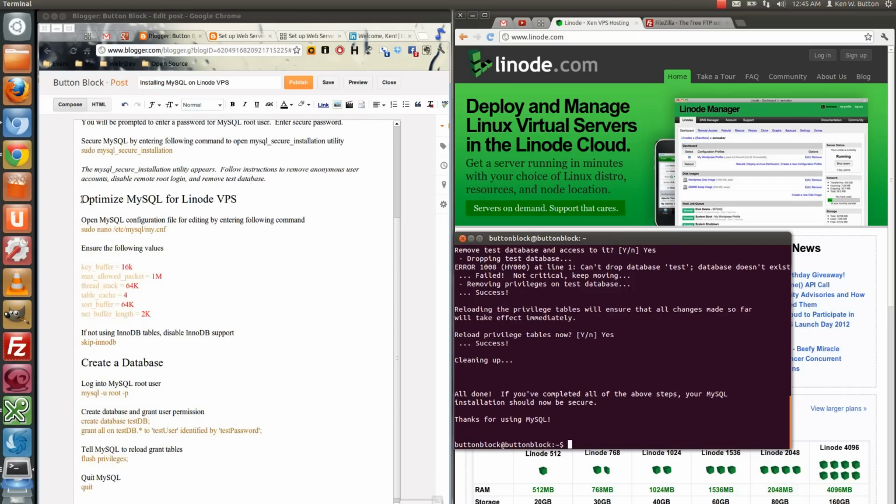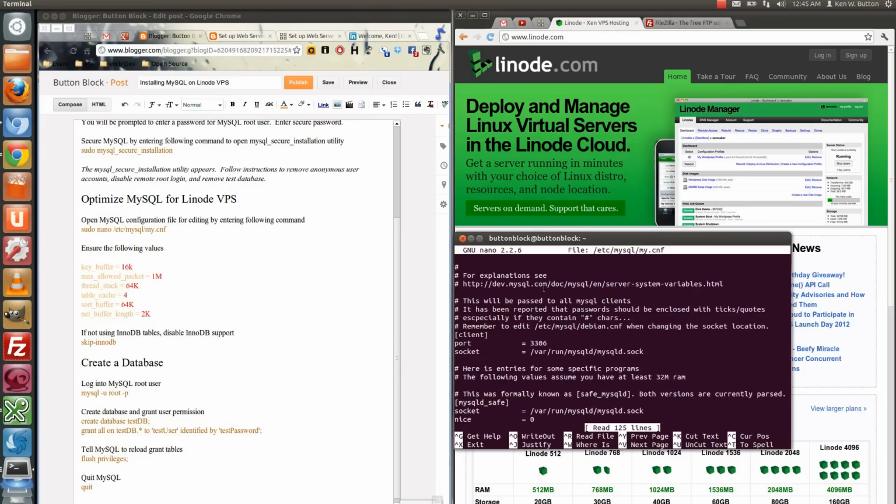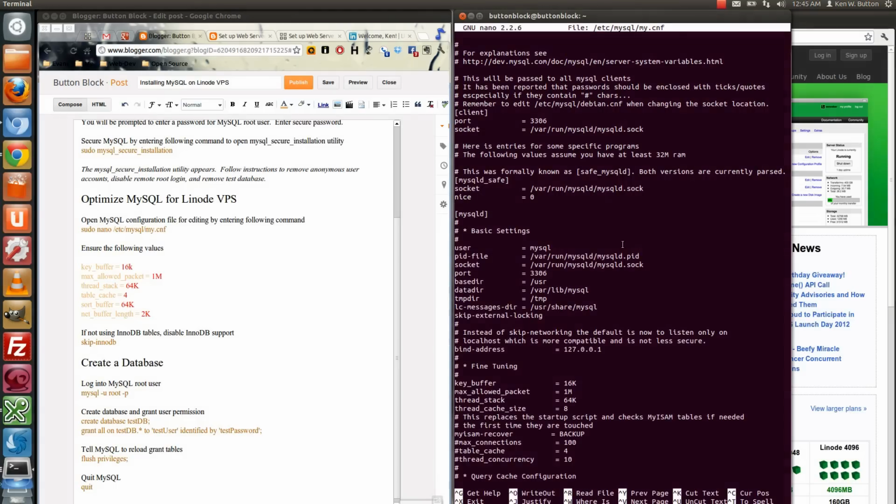Now it's time to optimize it. As you can see here, we'll do so by editing the /etc/mysql/my.cnf file. Okay, as you can see here, what we want are these values in red here. So let's go ahead and make this bigger. It's easier to find stuff that way.